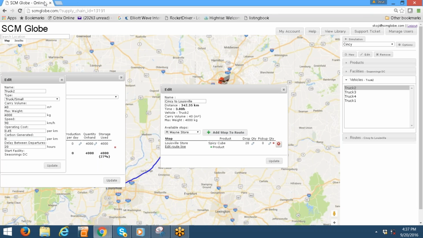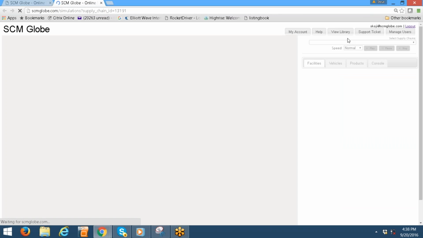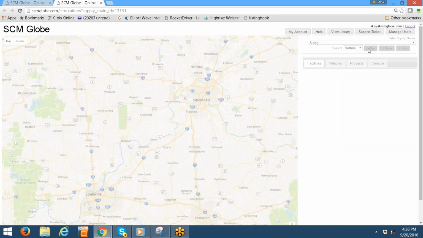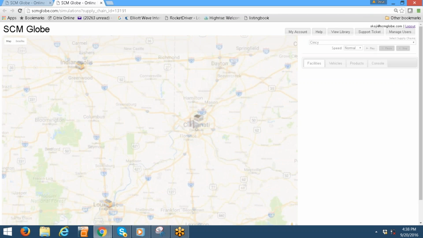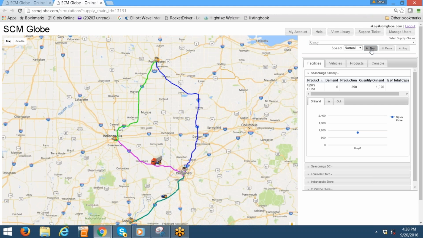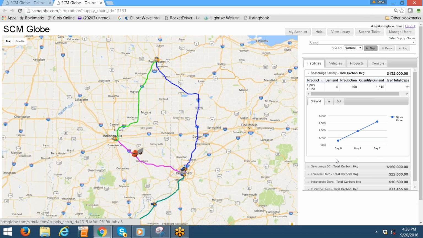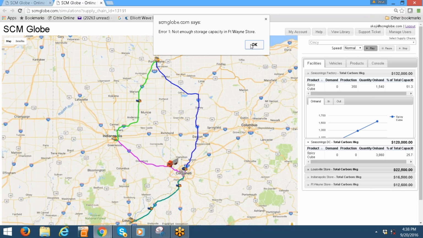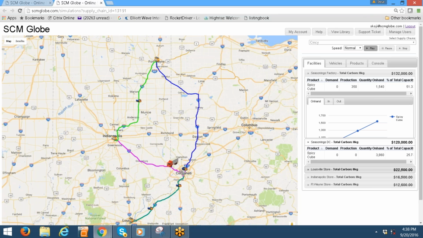We go up here. We have one tab open here on the top. When I press simulation over here, the second tab opens. Once the whole supply chain is painted on the map, we can look at play. Push play, and it's going to begin tracing out the routes. This is how it runs. On the right, you can look through the various. Okay, so we immediately run into an error, and the error is not enough storage capacity in the Fort Wayne store.